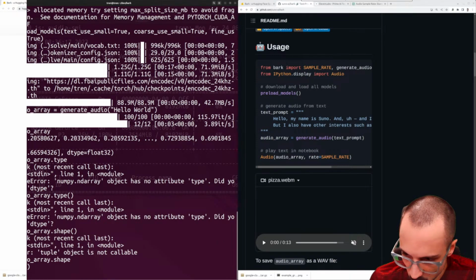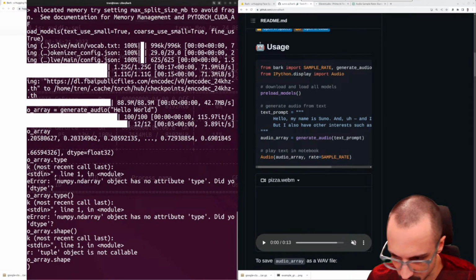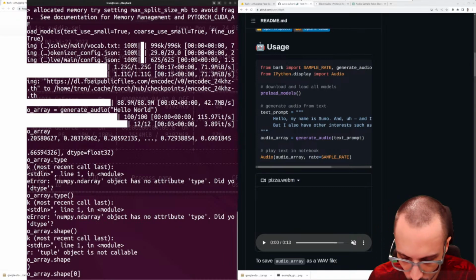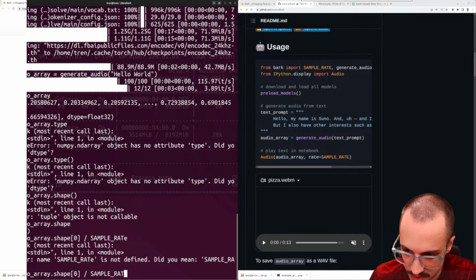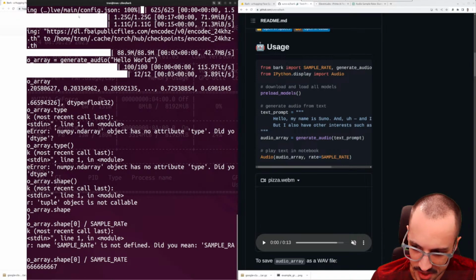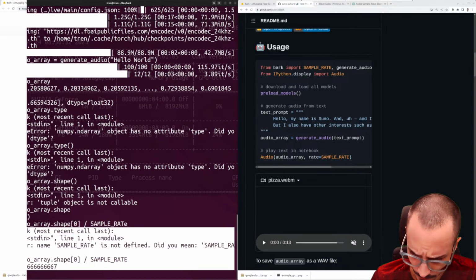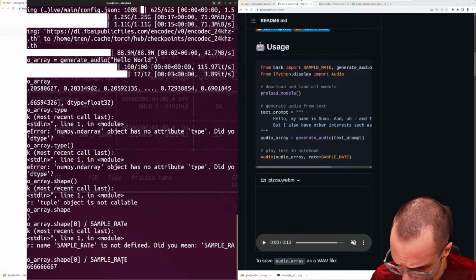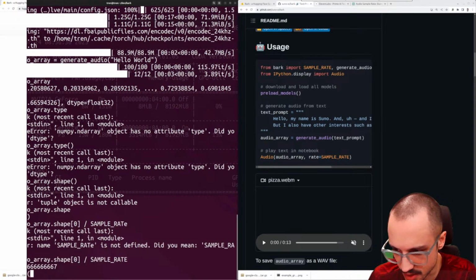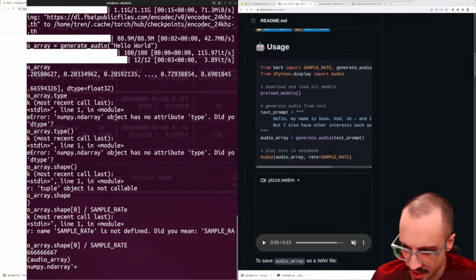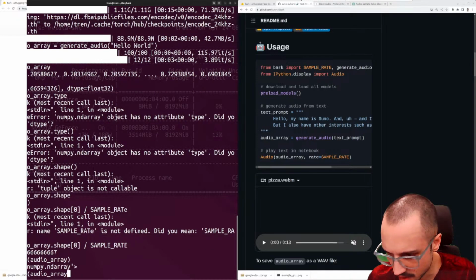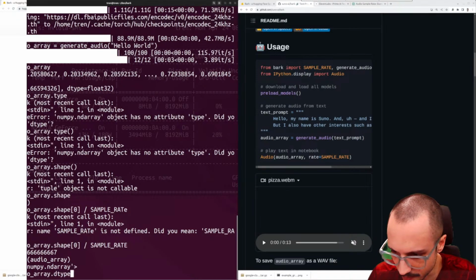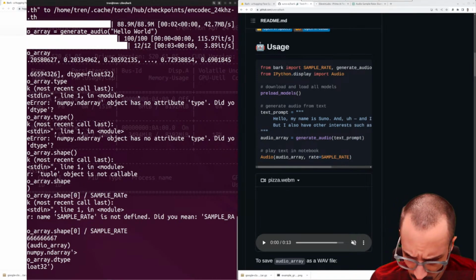So it's a 112 by 000, right? And we know the sample rate. So actually what you can do here is you can say audio array.shape 0 divided by sample rate, and that'll tell you how long the audio is. So this is 4.6 seconds of audio. And then the type of audio array is a numpy ndarray, I think. .dtype. It's a float 32.